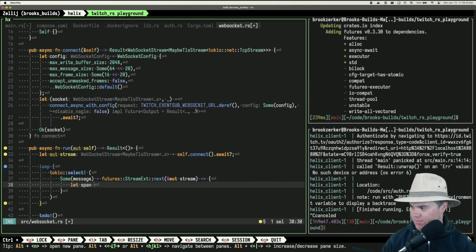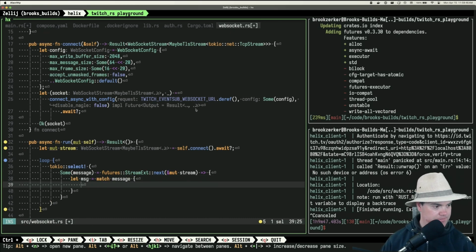Okay, so I don't know what this span really is. Oh, it's tracing info span. I don't care about that. I'm not doing tracing here. Let our other message, yay, smaller message, equals, okay, so we're matching message. Okay, so we're overwriting the message. So match message.